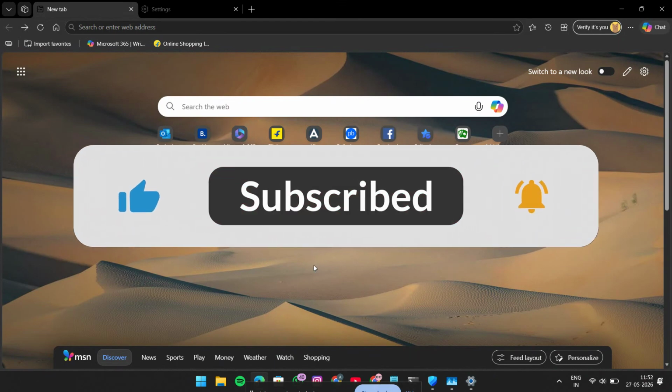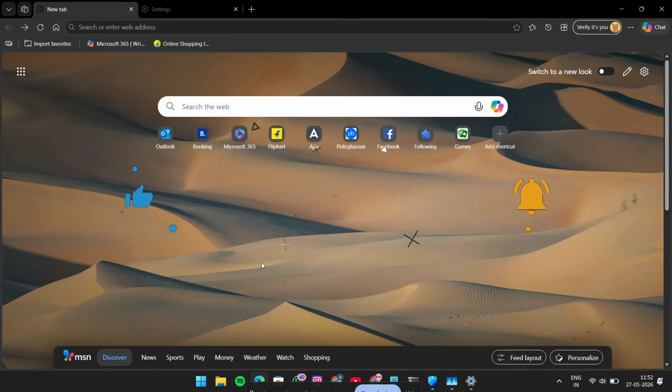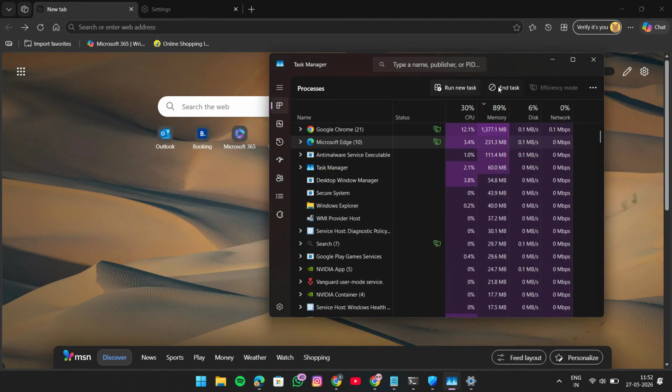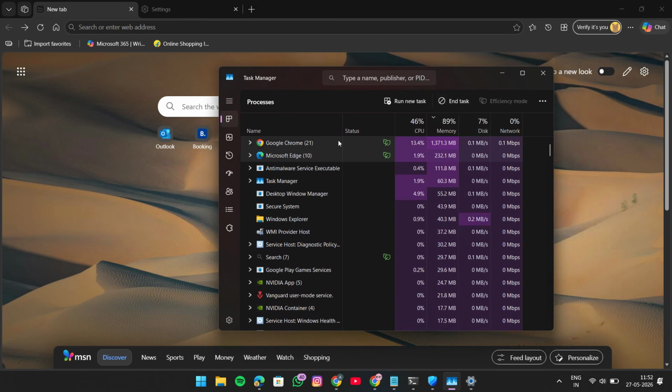All right, let's jump right in. The first thing you want to do is open Task Manager. On your keyboard, press Ctrl, Shift, and ESC at the same time. That shortcut opens Task Manager right away, and it's one of the fastest ways to see what programs are running in the background. Once Task Manager opens, stay on the Processes tab if you are not already there.